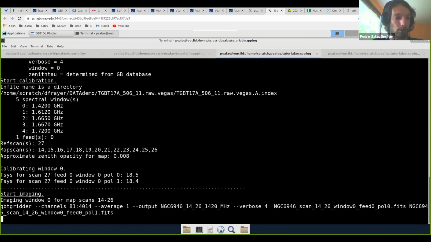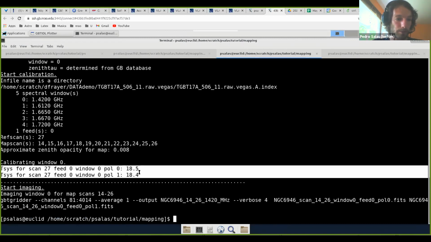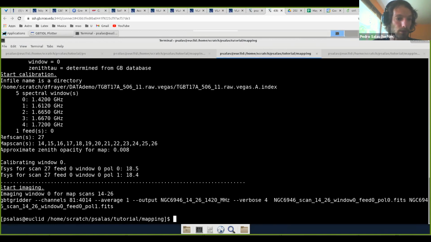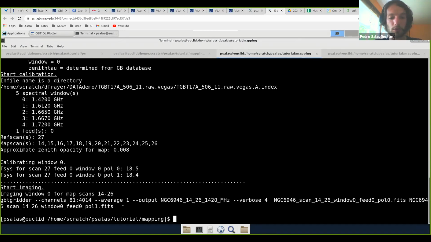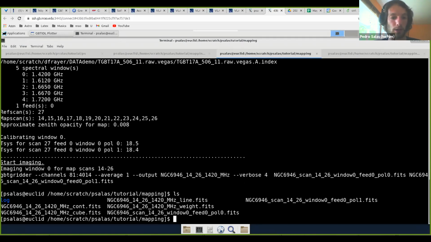And that was it. It calibrated the data pretty quickly, and then it imaged the data using the GBT reader, and here it tells us which commands it used. Now if I look at the contents, I see I have this cont file, and we'll name them by source name, the scans, and the frequency of the window. And then you have cont for continuum, cube for the full spectral cube, line, which is a continuum subtracted cube, and weight, which is basically one of the weights used when averaging all the scans together.